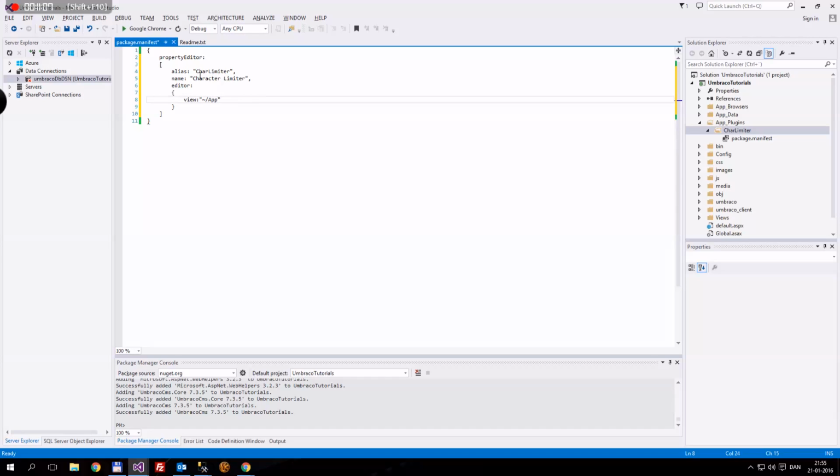And we're going to want to go to App_Plugins, and then we're going to go to CharLimiter. There we go. And slash, and then we can just call it, in all lowercase, charlimiter.editor.html, because it's our HTML view. Perfect. And yep, that is actually just about it.